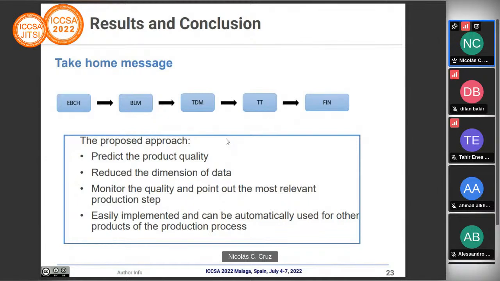And the approach we used, actually, we try to be simple, because we try to be easy to implement and also simple to explain later. So the approach that we are using can be applied in other manufacturing problems or in other problems that have multiple sources of data. And at the end, as you can see on the paper, if you have time, we end up with the quality being better explained by the Tandem steps.